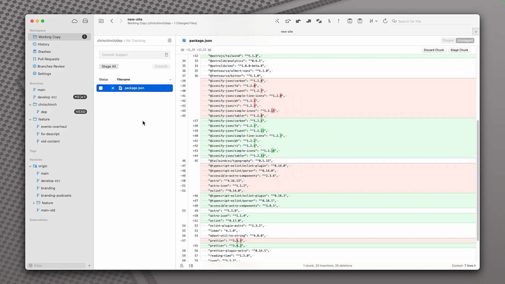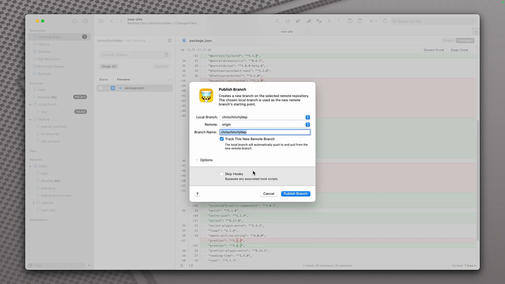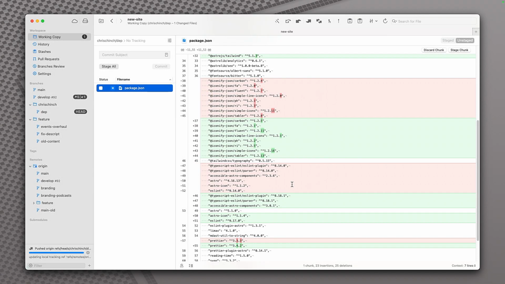Okay. And now I could push this change, track the new remote branch, skip any hooks. That has been something that stung me a few times when hooks keep failing. Publishing a branch feels kind of scary. Instead of push, publish feels like I'm doing something else with it. I'm not sure why. It's just me. Okay, I'm just going to trust that's there.